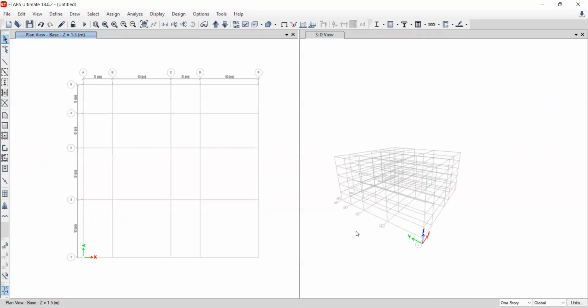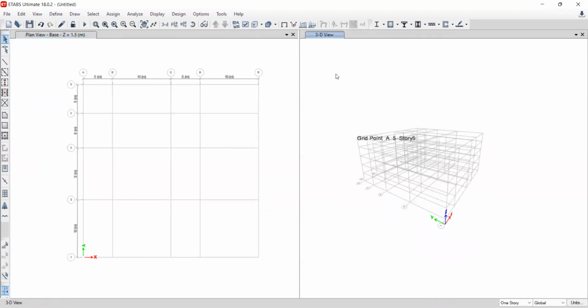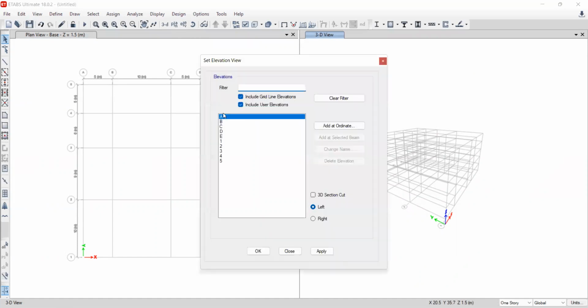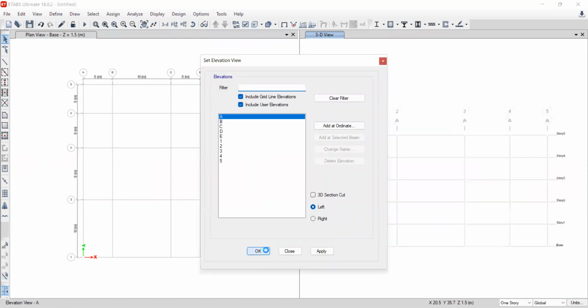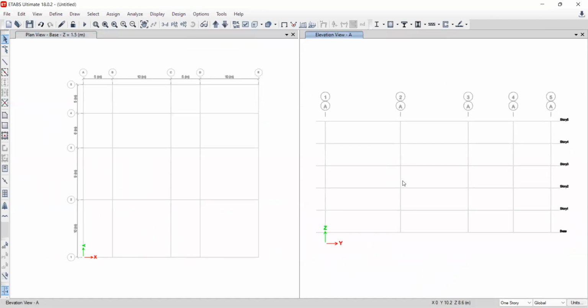This is the thing. And here in this 3D view, if you want to see any other thing, click on this plan elevation view. It will ask which elevation view you want to see. So click OK, this is just for knowing purpose. So you will be seeing the elevation view.